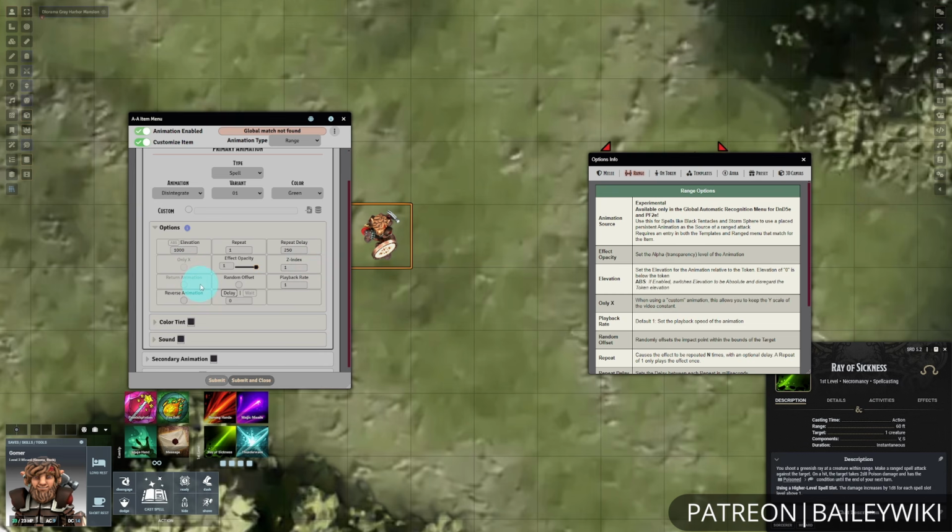And then return animation is going to be for specific animations only. So only if there is an appropriate paired return animation available to you can you turn this on. Random offset is going to change the impact point on the target, which can be cool for adding some variation. And the playback rate allows you to speed things up or slow things down for the particular animation that you're using. And then reverse animation plays the animation in reverse.